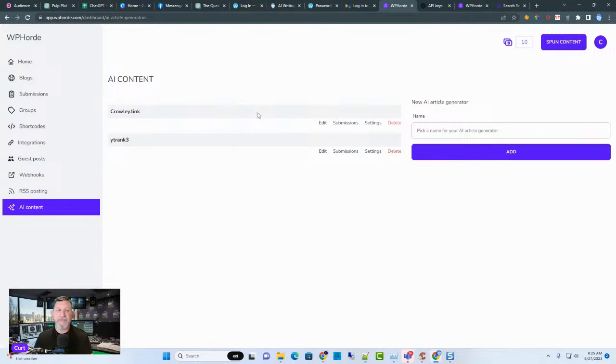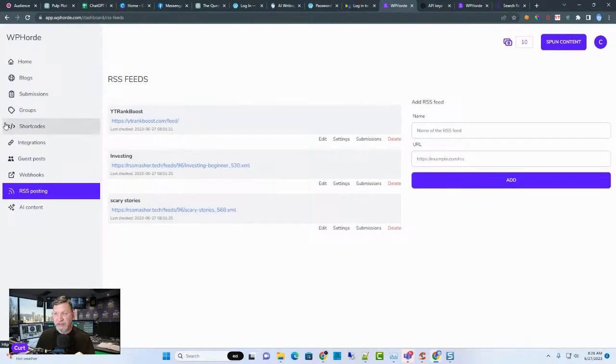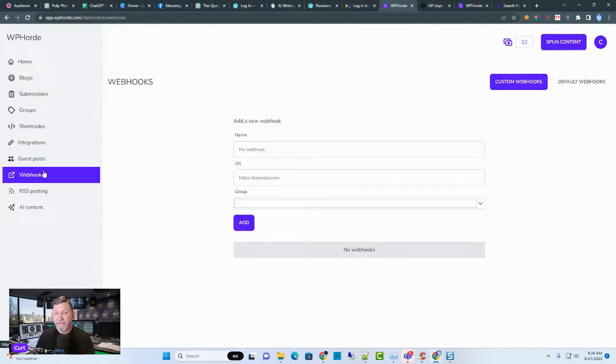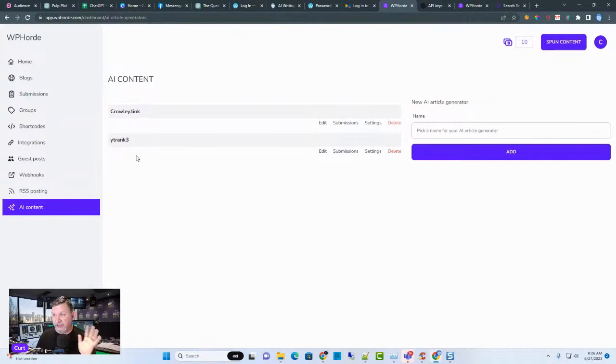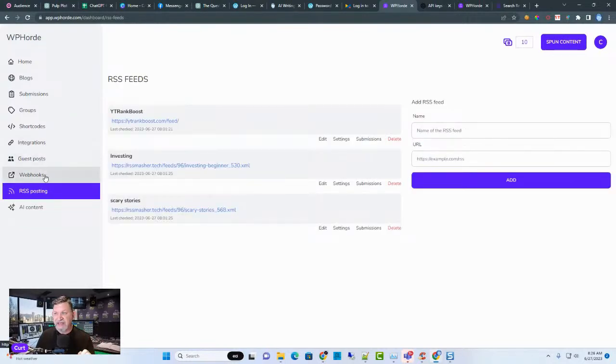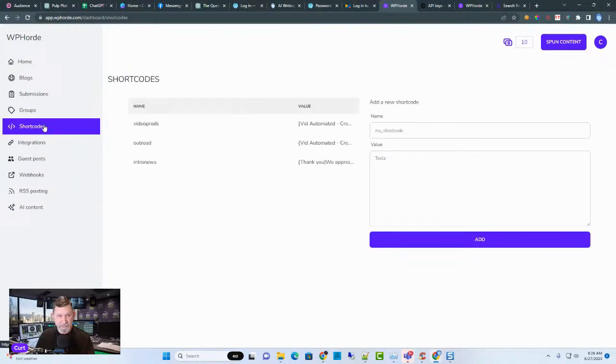The AI content, you get one per 10 blog account. So if you purchased a 10 blog account level, you get one AI content generator. You get one RSS post generator. You get one short code as well, and you get one webhook. If you purchased a 50, you get 5 AI content generators, 5 RSS, 5 webhooks, 5 short codes.